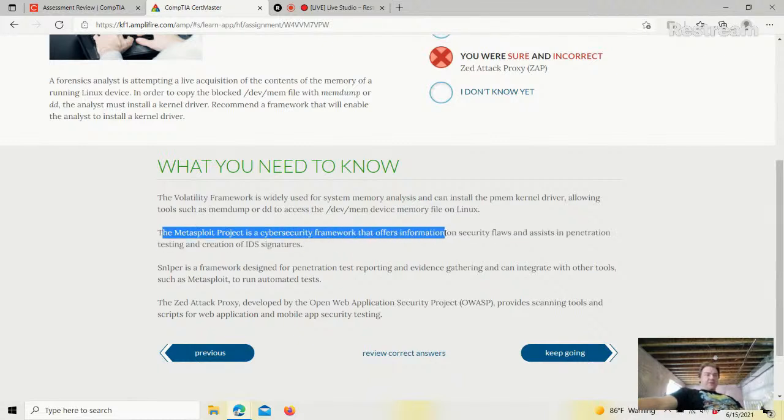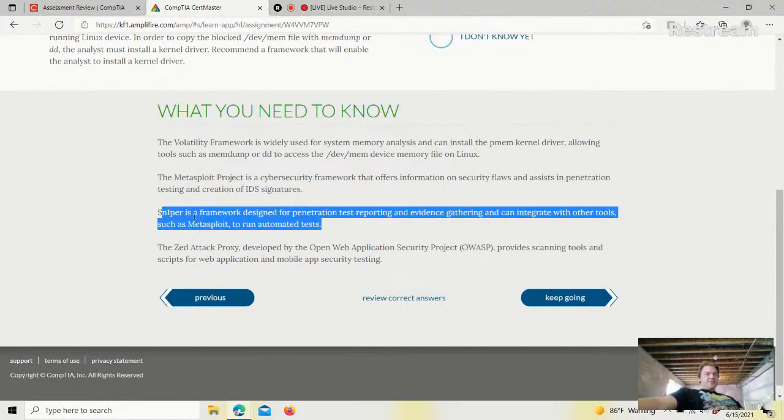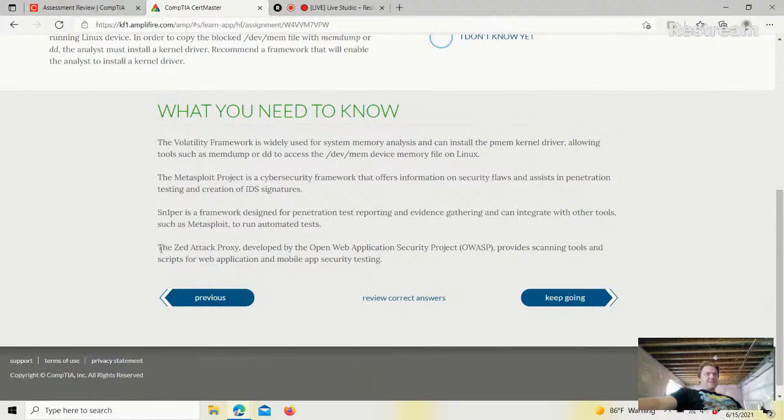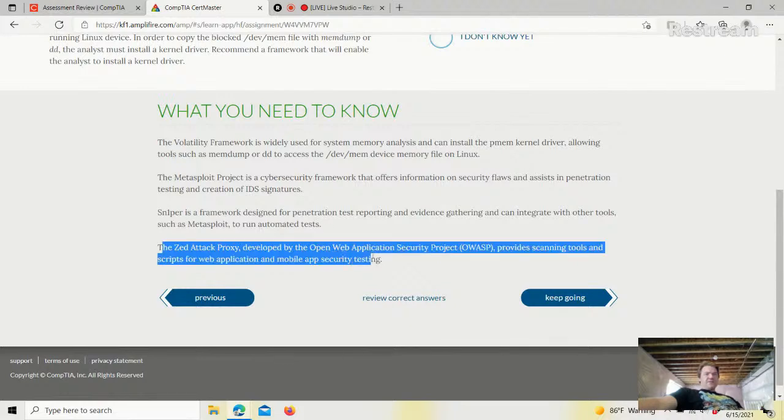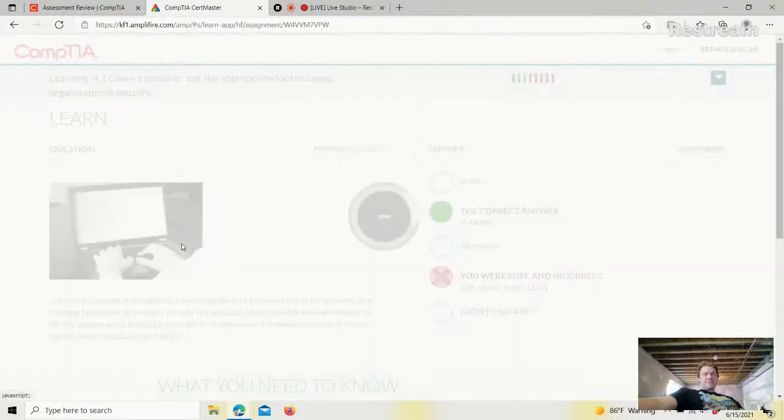Metasploit project is a cybersecurity framework that offers information on security flaws and assists penetration testing and creation of IDS signatures. Sniper is a framework designed for penetration tests, reporting, and evidence gathering, and can integrate with other tools such as Metasploit to run automated tests. The ZAP, Zed Attack Proxy, developed by the Open Web Application Security Project, provides scanning tools and scripts for web application and mobile app security testing.